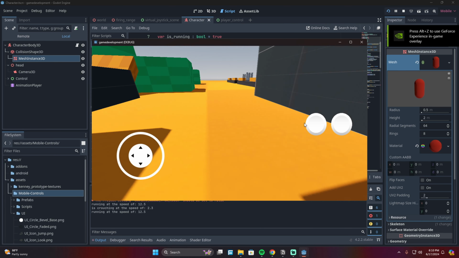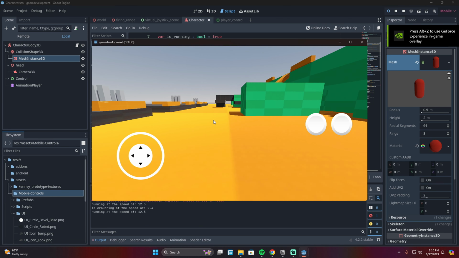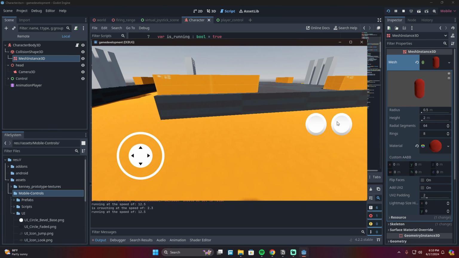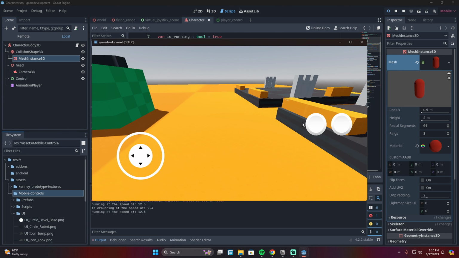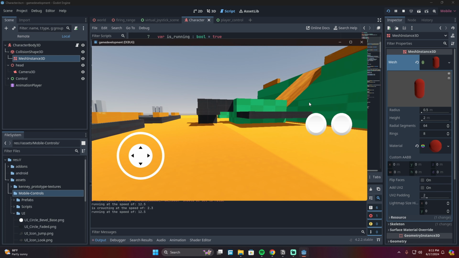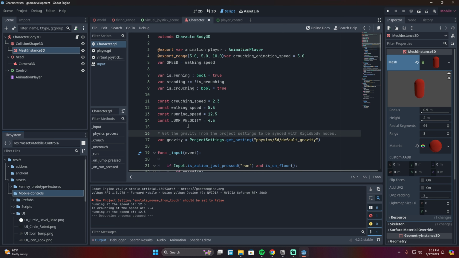I double tap the run input, which is the shift, and as you can see, I'm in my crouched speed, but with the running speed of 12.5. We don't want that. We want it to be still at the crouched speed, which is the 2.5. Now, I think it's because of this.